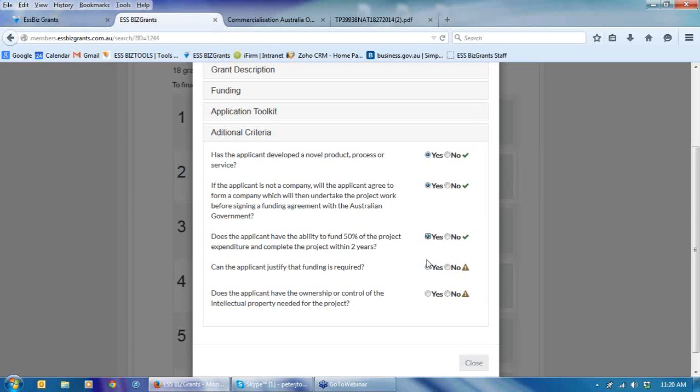The application will require firm committal letters. But the important thing is your client doesn't have to have this money on day one. If they can satisfy you, first of all, that they will get the money at various milestone dates during the next 1 to 2 years, then you should be able to satisfy the commercialisation case manager. Can the applicant justify the funding is required? That's an important part of this process, so hopefully they will be able to do that, so we'll answer yes.